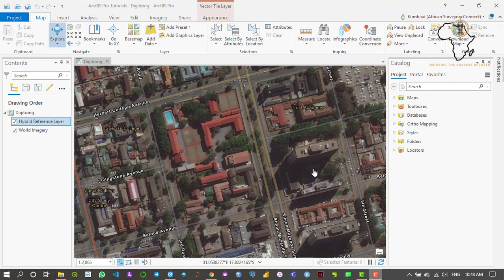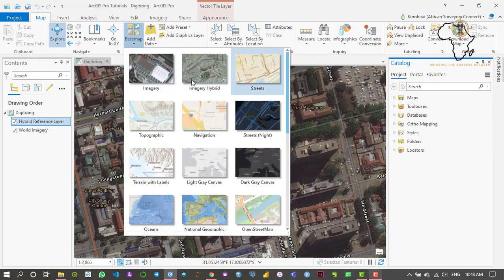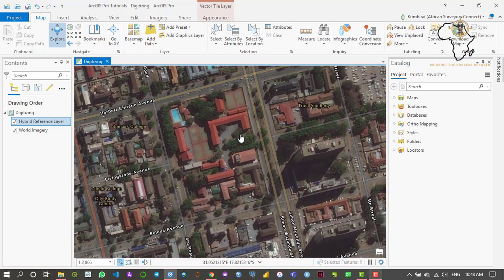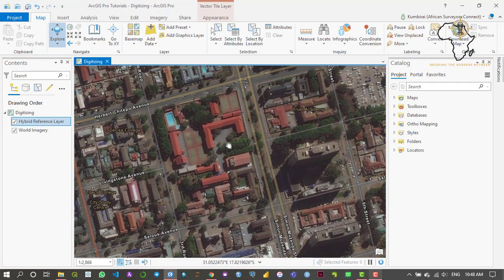Okay, so the first thing I've done here is I've opened my ArcGIS Pro, and I have opened a map, and I've selected a base map, and I've selected the imagery hybrid, which brings us enhanced imagery which is clearly visible. Okay, so in order for us to digitize, what I have to do here is create a file GeoDatabase in which we're going to be storing the data which we're going to be digitizing. Okay, so let's just do that.